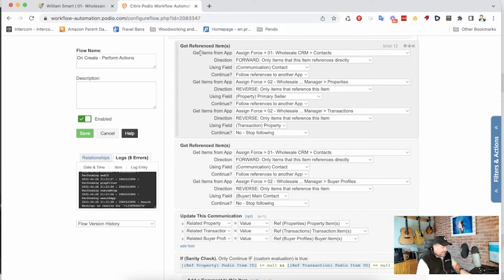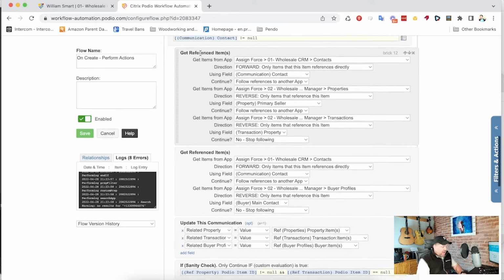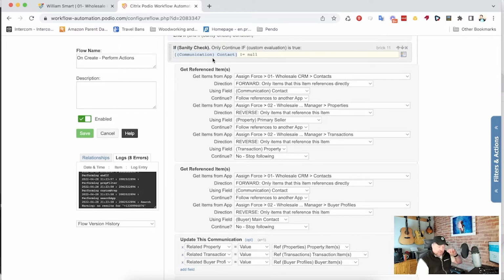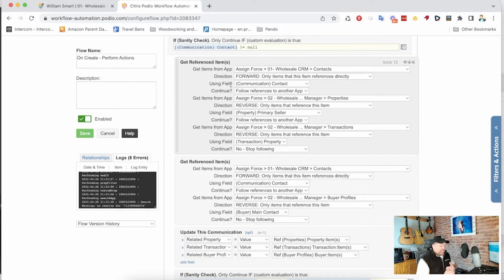If you look here, what I've done is very simply said, okay, if there's a contact here, i.e. if the communication contact, the contact that smartphone logs to because he's already in my CRM, is not null, i.e. it exists, something's there. And then this is the important bit: I'm going to get reference. The first reference I'm going to do is to that contact. So I'm going to get reference to the contacts, forward, from the app to the contacts, using the field communication contact. Great, that's all I need.